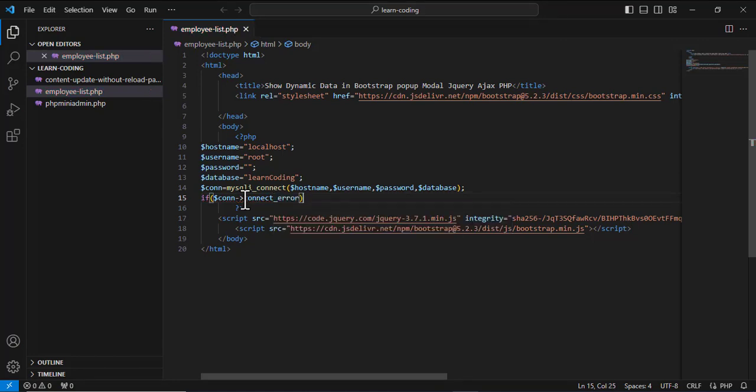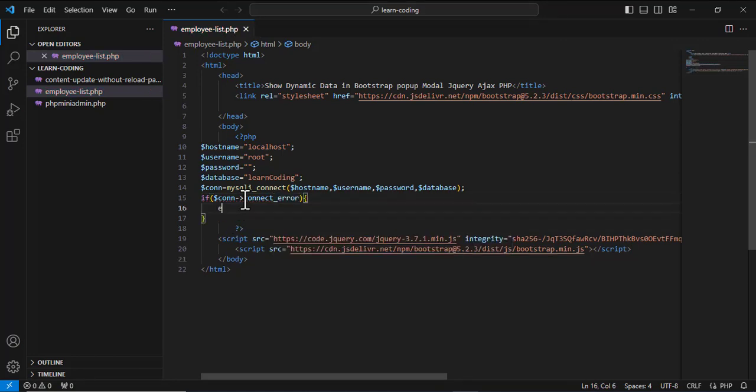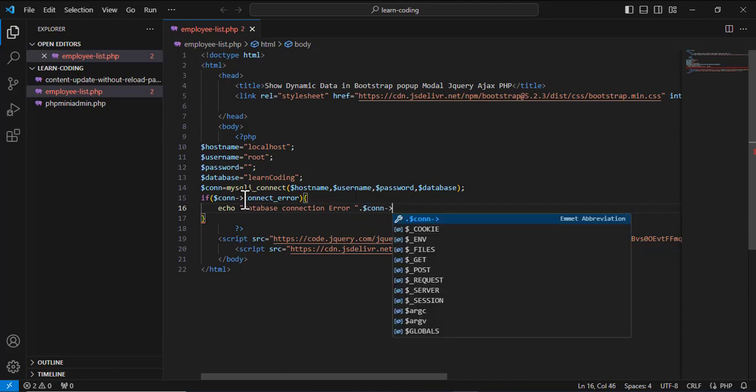Error. So we will print the message database connection error. Next we can also show the error. What is the error?